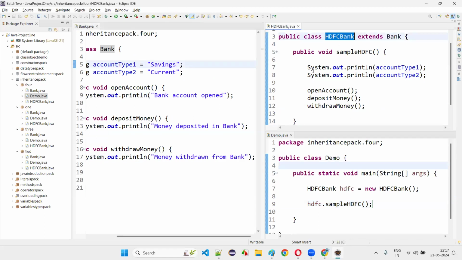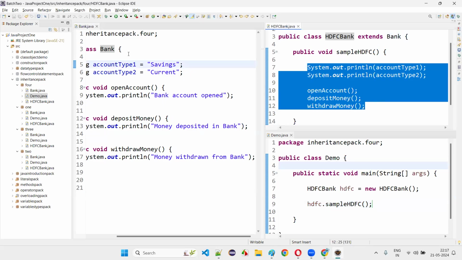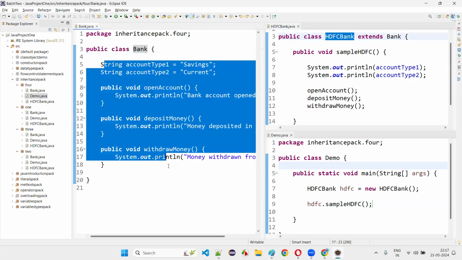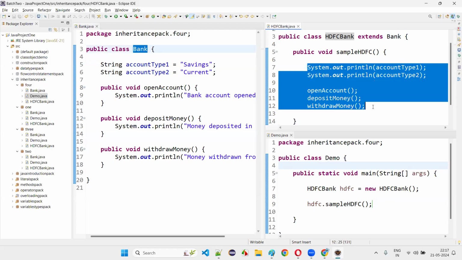The child class is inheriting the properties from the parent class. For that, you don't have to create the object. If the child class has to access the properties of the parent class, you don't have to create an object. If that is a parent class, you can directly access it in the child class. You don't have to create any object there.